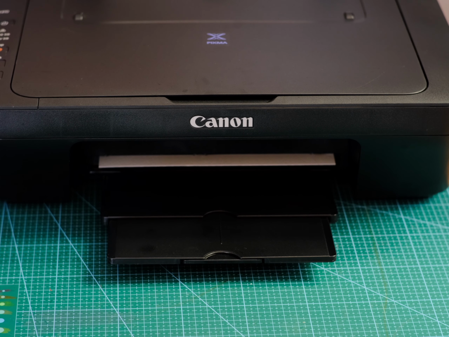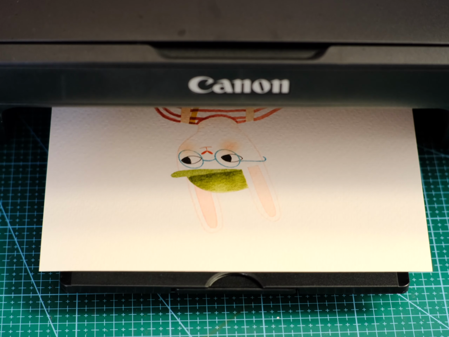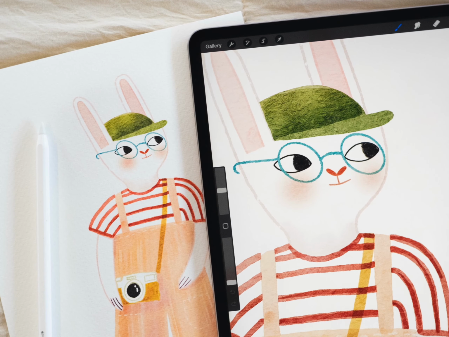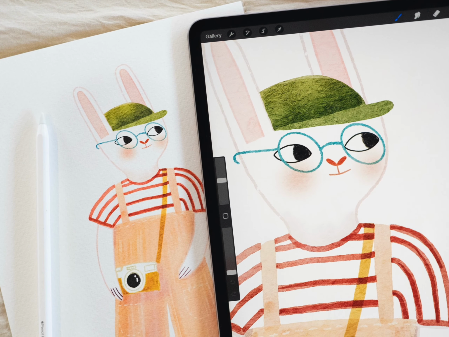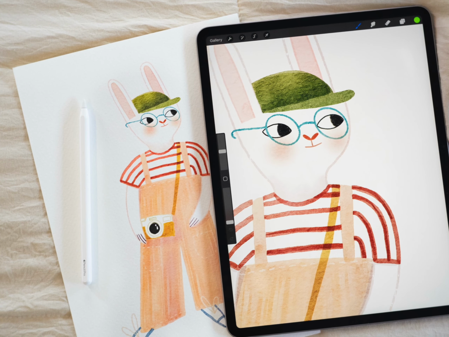So I'm gonna go ahead and print this out, and I'm just using my $50 Pixma printer, and I mentioned this in a previous video. It seems like it works pretty well, especially because I can print onto the paper I want. So in this case, I'm using a somewhat warm-toned 200 GSM cold press watercolor paper. There's just something about this one that has a really nice feeling to it.